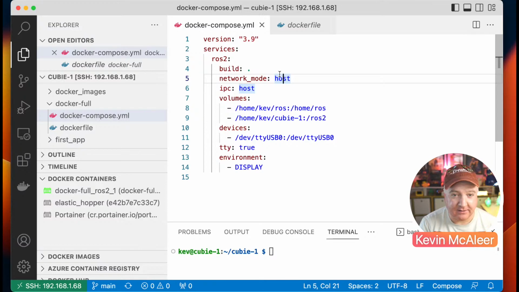It means that we're not specifying exactly which ports we need to open. But if you want to, you'd basically try and figure out which ports are being used by ROS and all the different software stack. It's quite complicated. So this just opens things up.